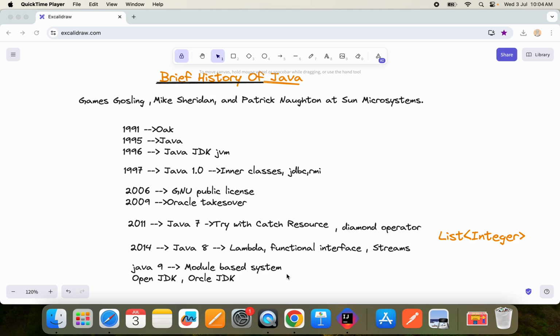Okay, if I want to cut it short to 30 seconds: James Gosling started this with the name Oak, and they renamed it to Java. Later on they published it under the GNU public license. Later Oracle took over, then Java 7 with try-catch resources and the diamond operator, Java 8 with lambda expressions, functional interfaces and the Streams API, then Java 9 and the 6-month release. And they have now segregated into OpenJDK and Oracle JDK. Basically Oracle JDK is a paid one, OpenJDK is an open source one. That's why a lot of people nowadays are moving towards OpenJDK. Okay, so yeah, that's all I would like to tell you.